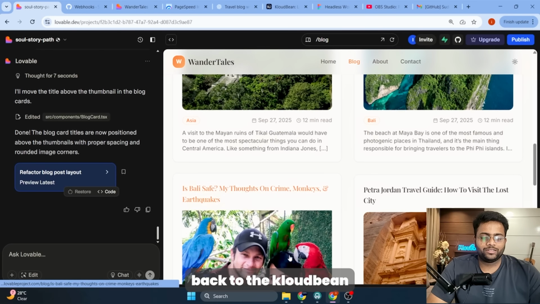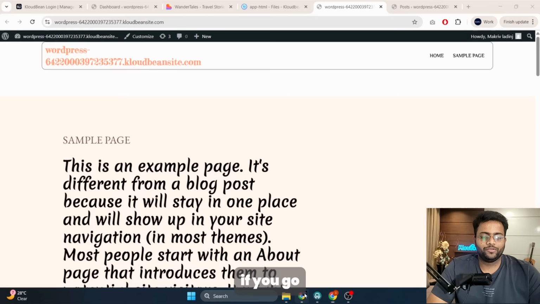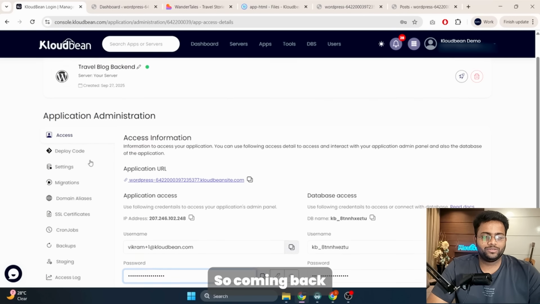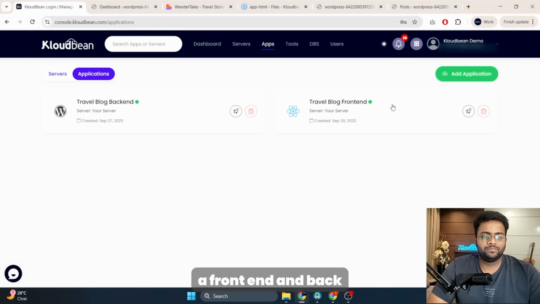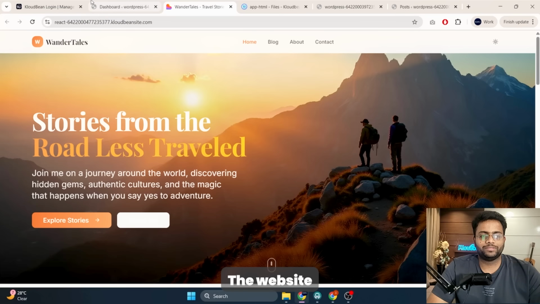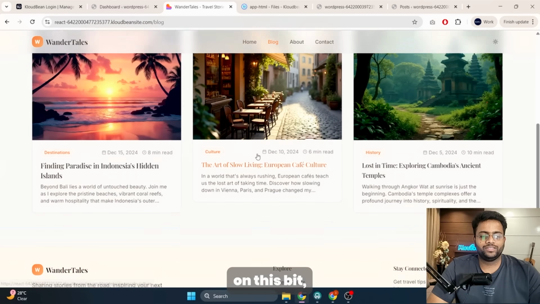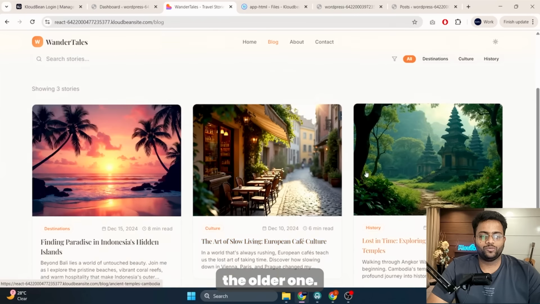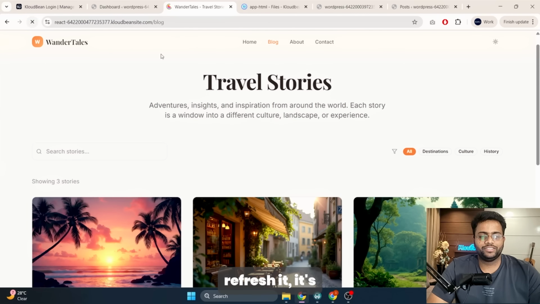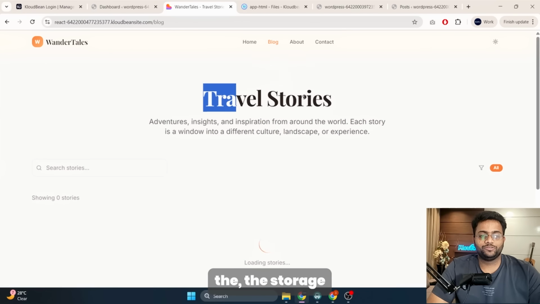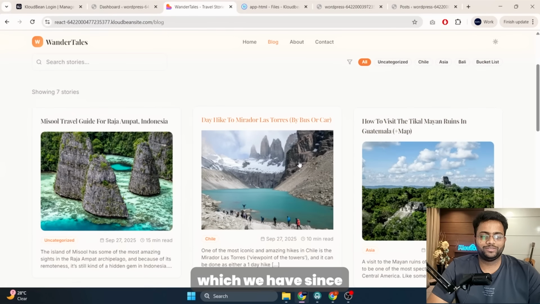Now coming back to the Kloudbean part, where the front end and back end are both hosted on one single server, so you don't have to be worried about any of the stuff. And the same thing, we have just brought some changes to Kloudbean, the website we have built. If we click on this, it is right now showing the older one, but if you hard refresh it, it's going to bring the travel stories which we have made changes to.